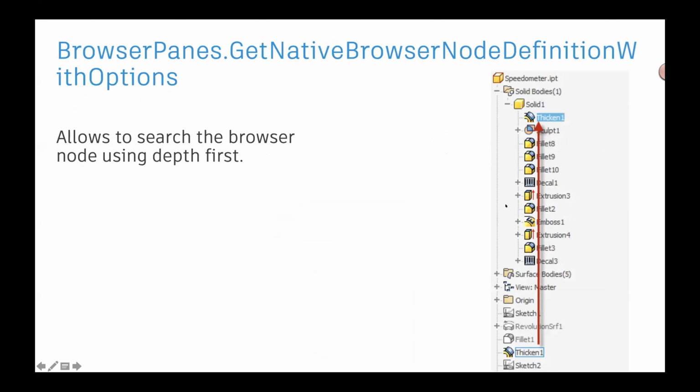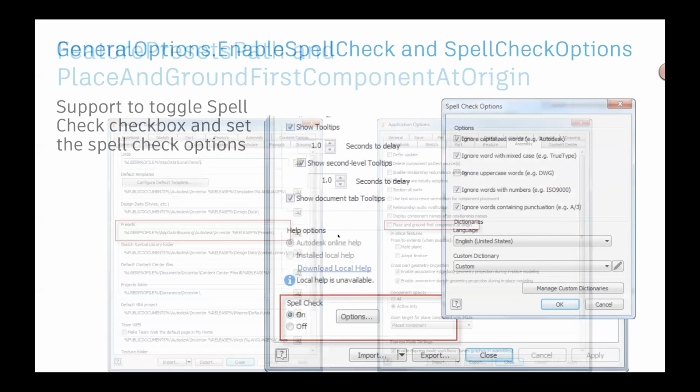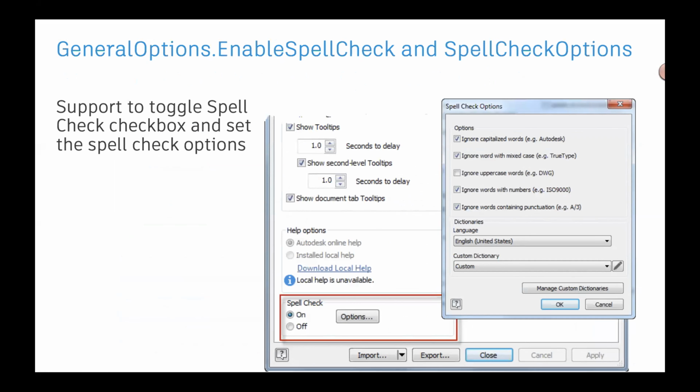Here's a kind of vague feature. I'm not sure how many people this affects. I'm assuming there was some internal add-in maybe which required this functionality on the browser panes. When getting a native browser node, you now have extra options. And we also exposed quite a few settings which are available in the application options. As you can see, the presets, place and ground first, and also enable spell checks and spell check options. These are all available now through the API as well.